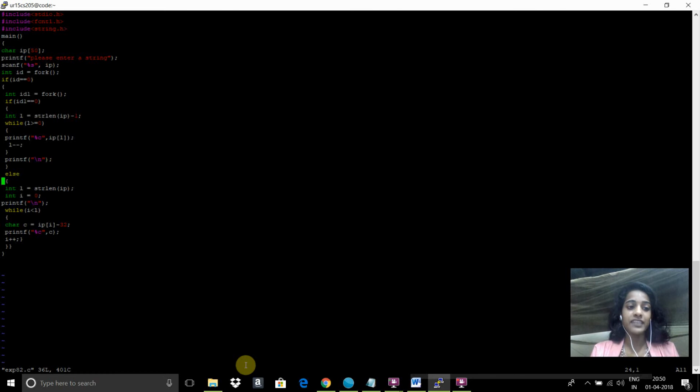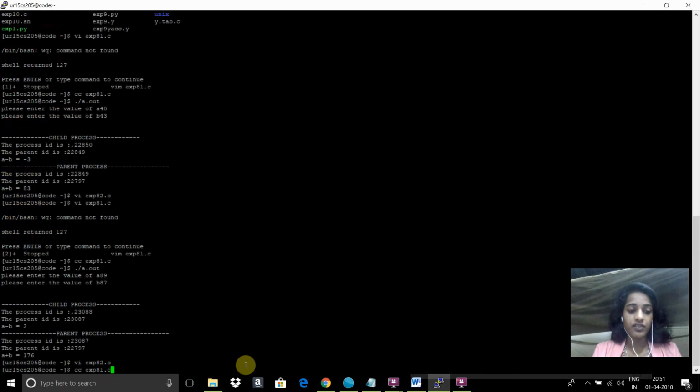Now else, int l is equal to strlen of ip, int i is equal to 0, printf \n, and now while i is less than l, char c is equal to ip of i minus 32, and printf %c of c and increment i. Just compile this and see.